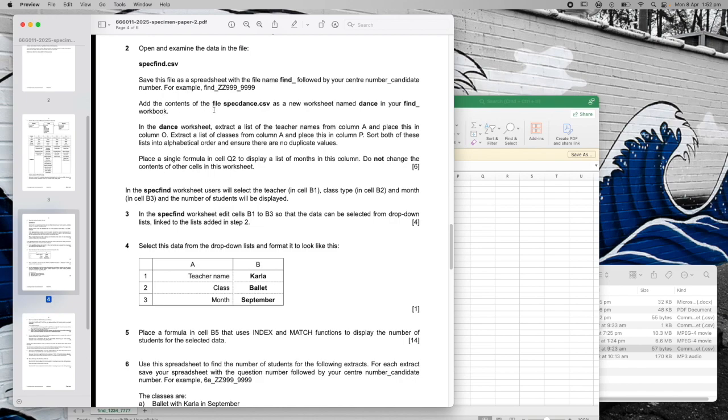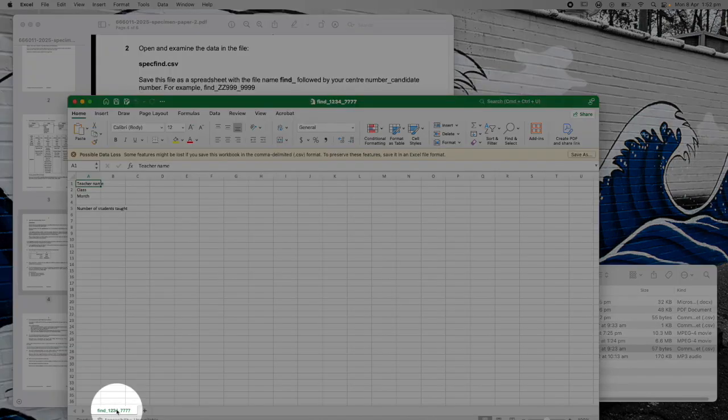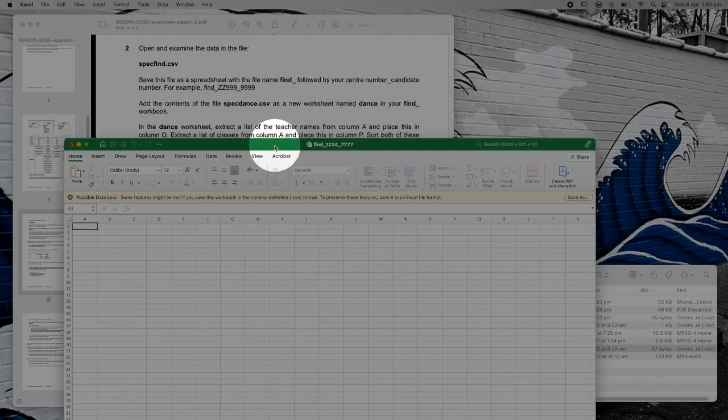Add the contents of the spec dance.csv to a new worksheet named Dance in your Find workbook. Right, so if I'm going down the bottom here, you can see there's my first sheet, but I want to add a sheet in here. So I'm hitting plus, I'm going to double click on that, and I'm going to call it Dance. Now, is it capital or lowercase? Let's have a look. It is lowercase.